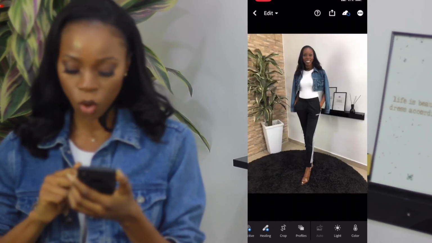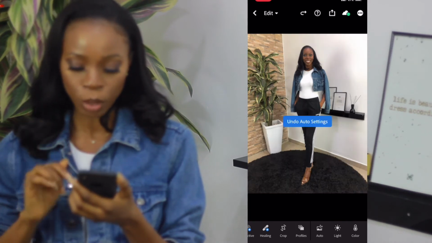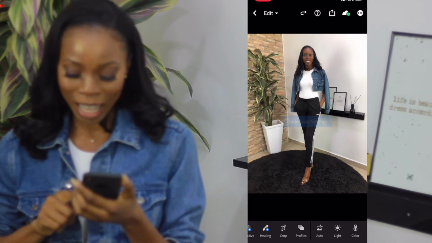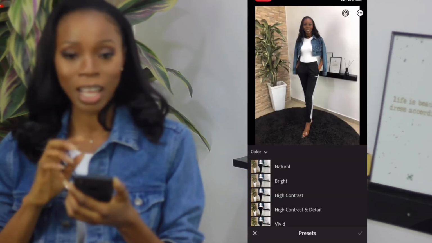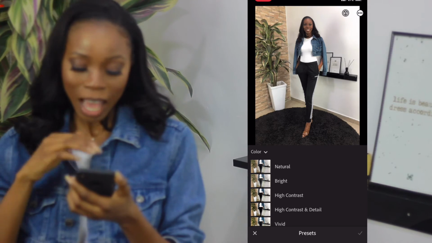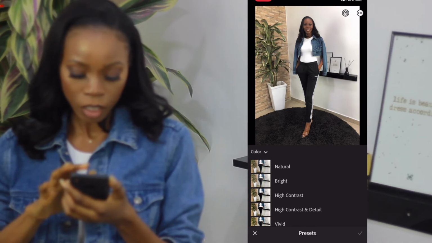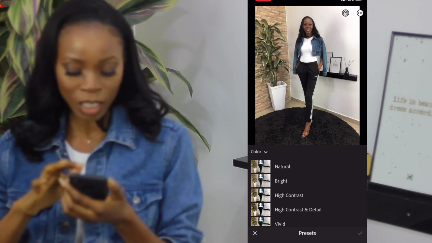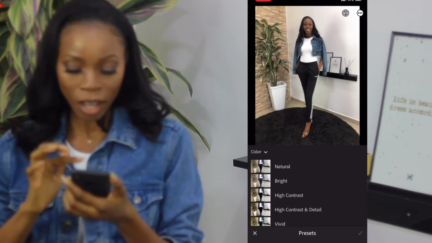Usually I just click auto to see what auto gives me. Nah, we don't like that, so I click the undo button at the top, and then I literally just slide to the presets. Yeah, so Lightroom has its own natural presets, and I usually go to the color option under the presets. Yeah, if you want, there's creative, there's black and white, all of that stuff. I just go to color, and under color I always go to natural.